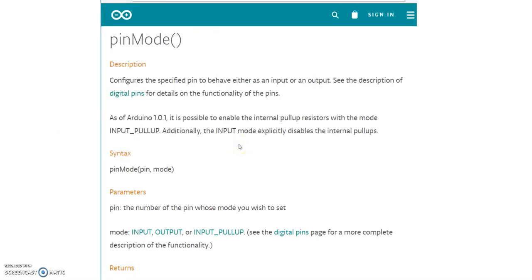I've copied the pin mode description. Basically, what pin mode, as the name suggests, does is set the mode of an Arduino pin to either an input or an output.